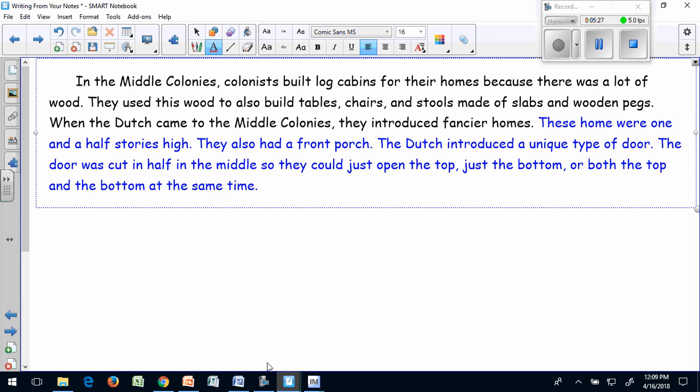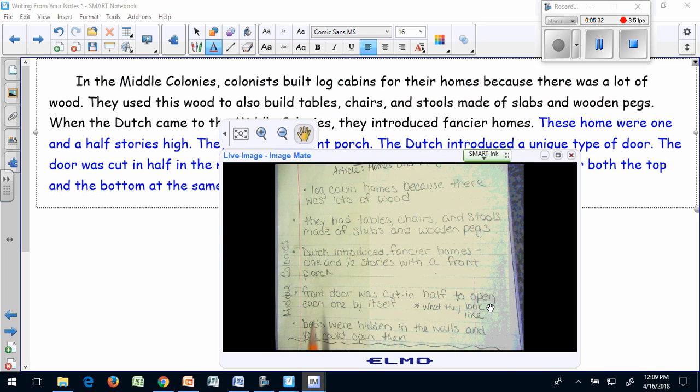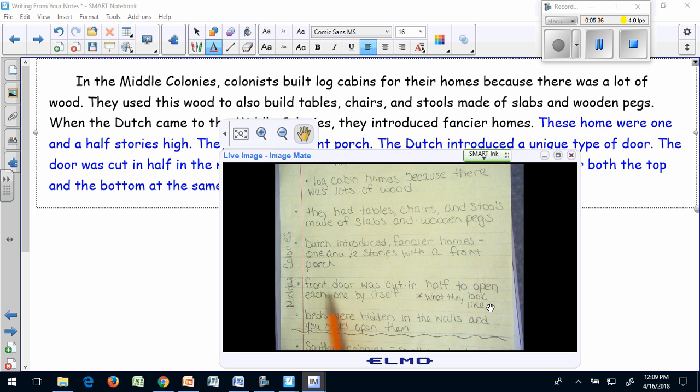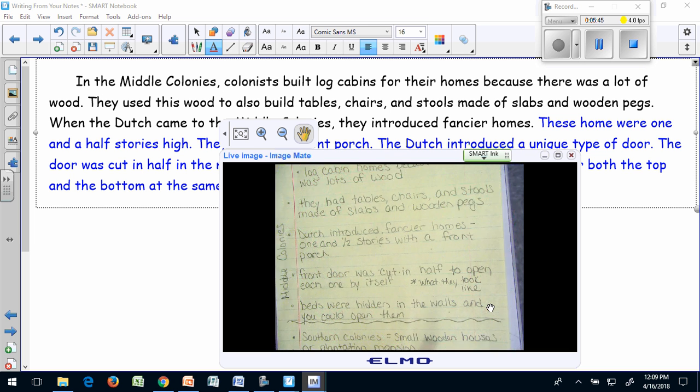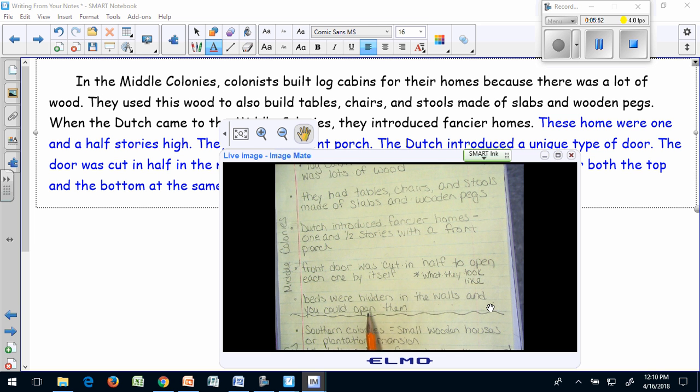If I go back to my notes, you'll notice that I didn't have anything about that when we were talking about the door. But that's how I'm taking my notes and adding more into my paragraph. I had to find out more about the door, and that's where I added it in. The last thing I want to do is talk about this bullet about how the beds were hidden in the walls and you could open them up. And I want to explain to my reader why that might be.